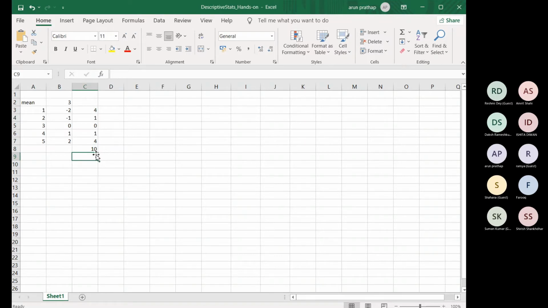Now I want to divide it by n. So I need to get the count of this data. For that there is a function called count. So I can count how many data points I am having. Again for this I will do the same way. Then it will tell me that I have 5 data points.